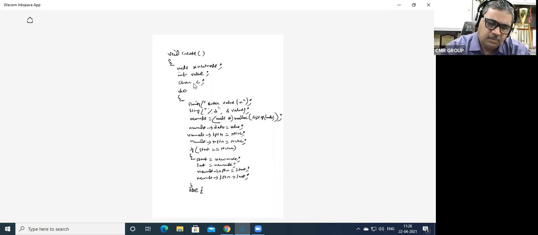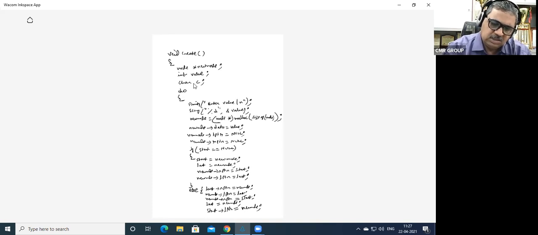Last arrow RPTR, same steps whatever I have written, is equal to new node. New node arrow LPTR is equal to last. Next, new node arrow RPTR is equal to start, and last is equal to new node, and start arrow LPTR is equal to new node. This is the end of this part.